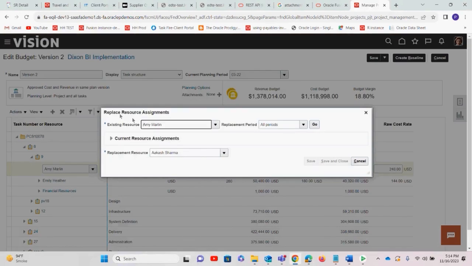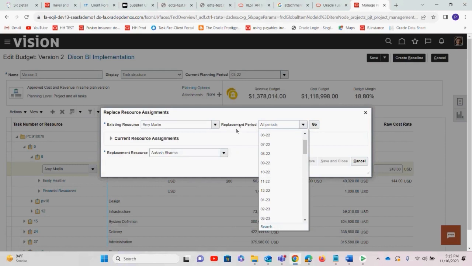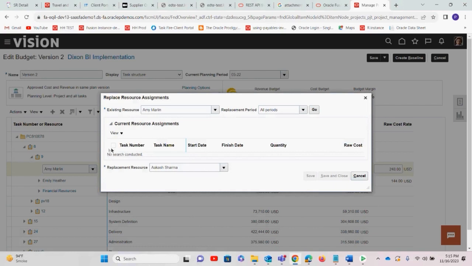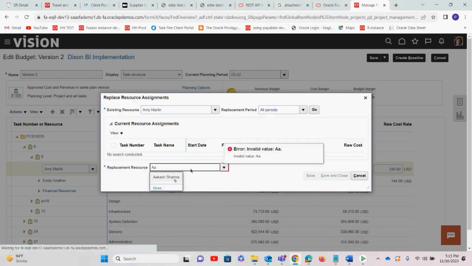This replace resource assignment page will pop up. Here your existing resource will come. The existing resource is Emmy Marlin. Replacement period is all periods, or you can select the periods for which you have to change her. Under current resource assignment, you will see the tasks wherever Emmy Marlin has been assigned. You can select all the tasks or the specific task for which she should be replaced, and then the replacement. Here it is Akash Sharma. You can select anyone else apart from Akash Sharma also.